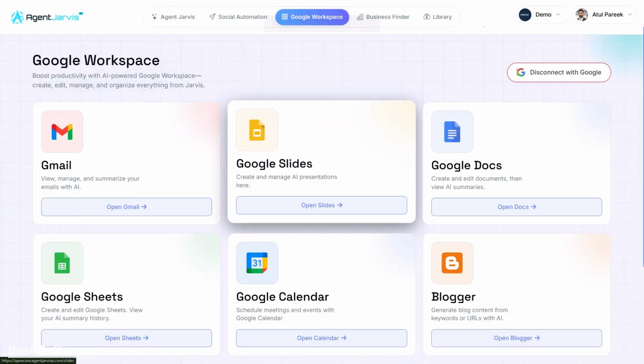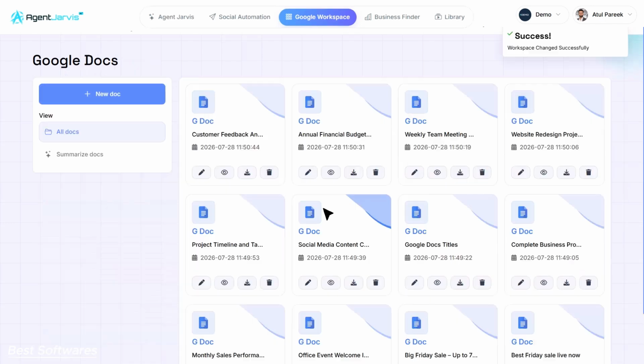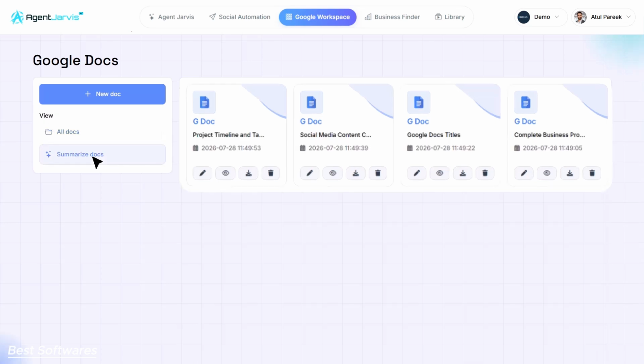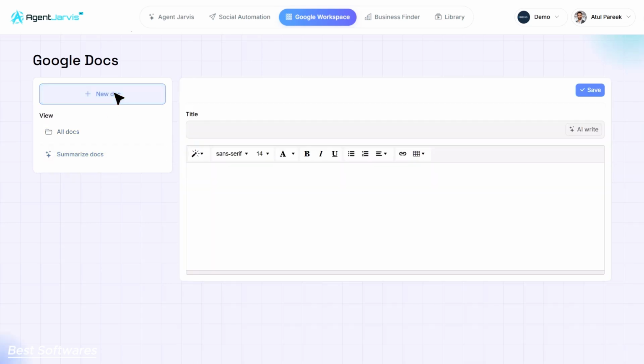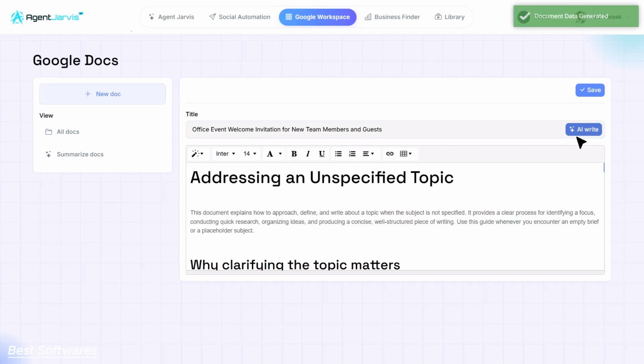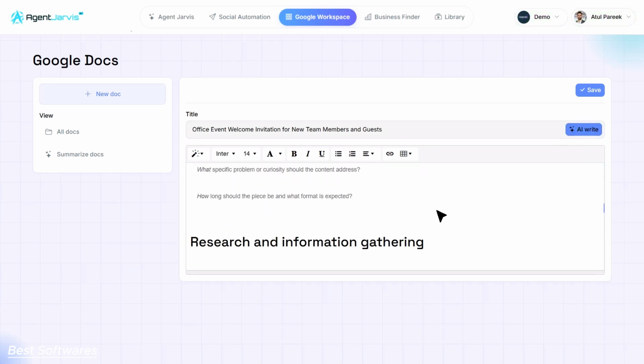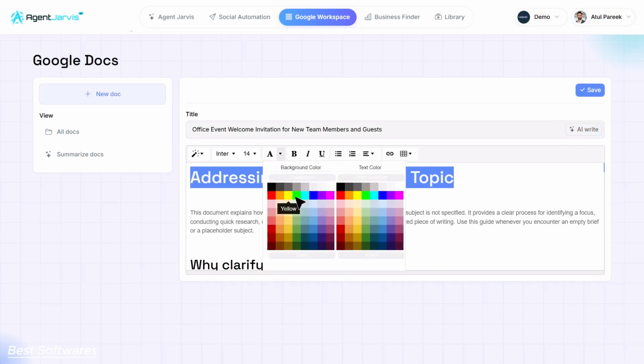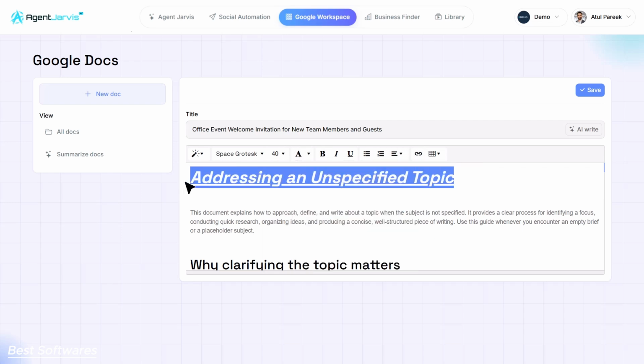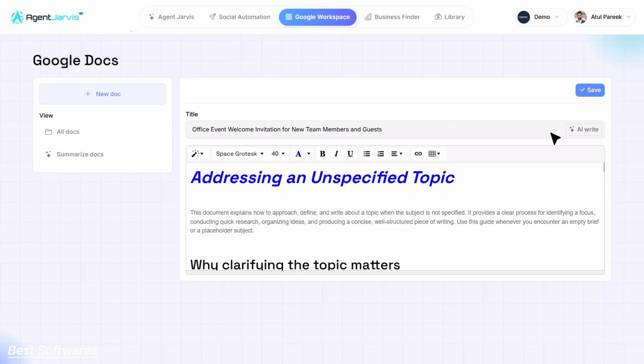Now, let's explore Google Docs inside Agent Jarvis. Here, you can manage all docs, access all your documents in one place. You can also check Summarize Docs to view all your AI-generated document summaries. Need a new document? Just add your title and hit AI Write. Your complete document is ready instantly, and if you need to make any changes, simply edit it. Once it's ready, you can easily share your document.